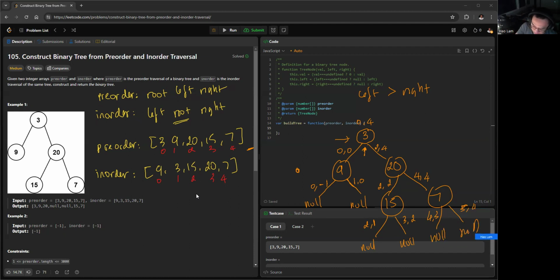And now we have finished building our tree from the Inorder and Preorder arrays. It will look exactly the same as this. So overall, the strategy is that we will use the Preorder to build out our root, because we know that in the Preorder array, we always process the root first.